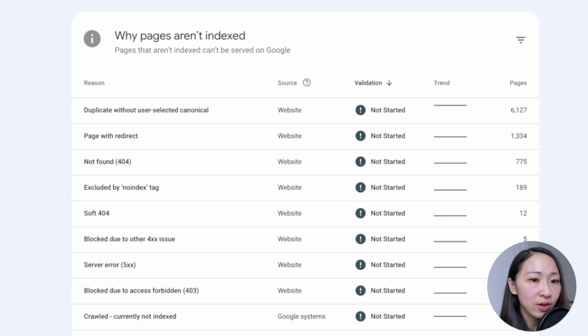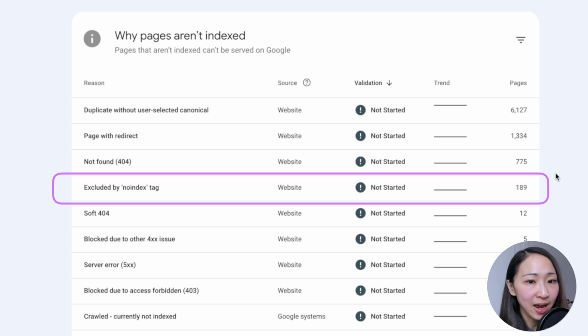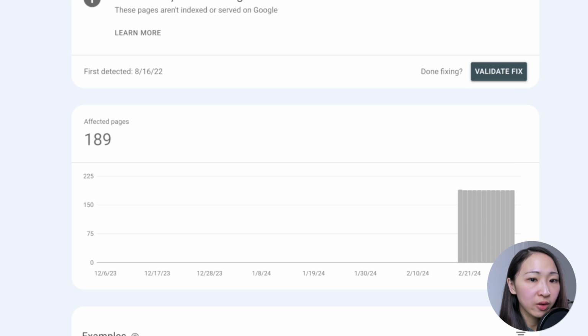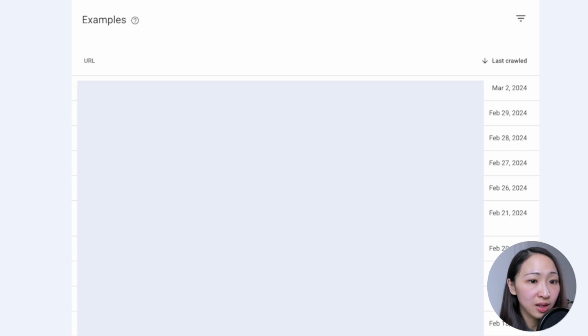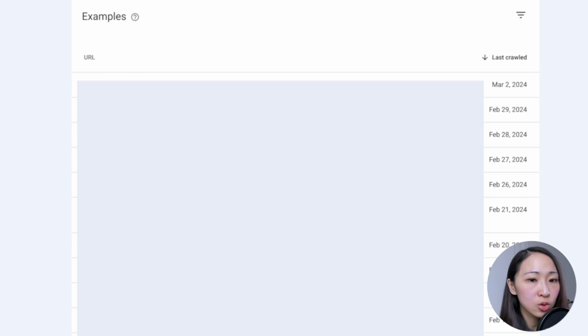Another indexing error is excluded by noindex tag. So these pages are excluded because there is a noindex tag set on the page. So what we want to do is to double check if there are any important pages on this list which we actually want Google to index. So that will be another fix.